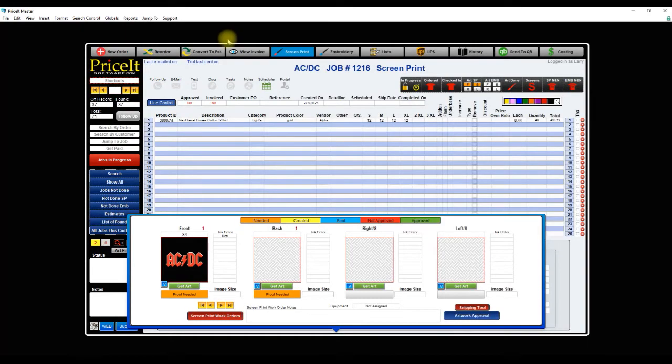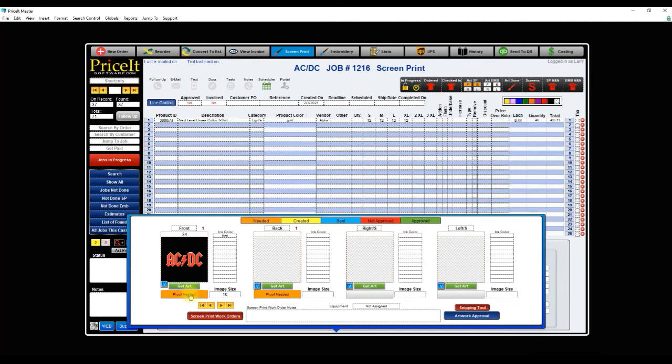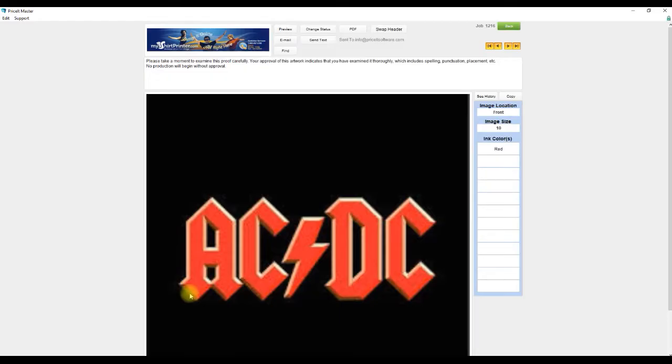And we are going to put an image size here first, 10 inches or so, and we're going to click on here, proof needed. We're going to click that. There's the image we're going to send out. We can email it out or send it out as a text.